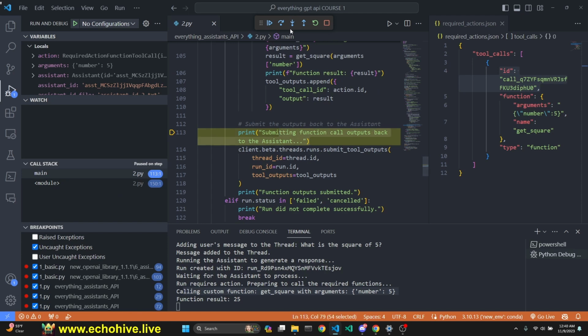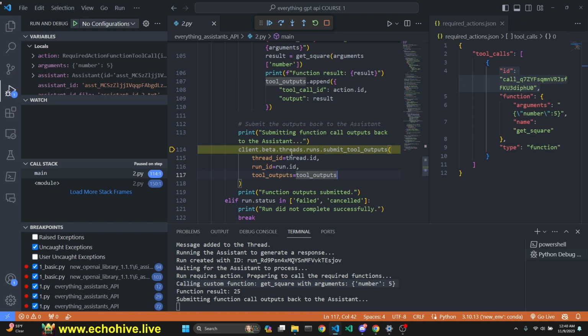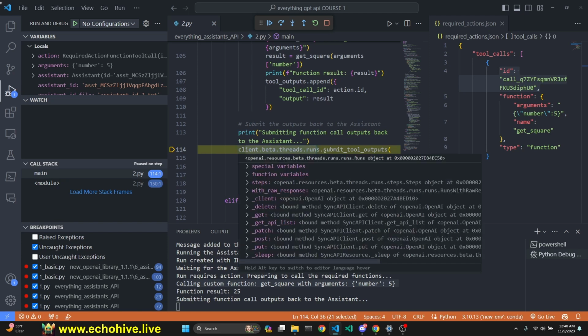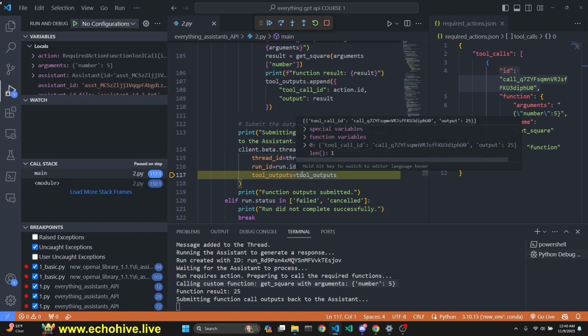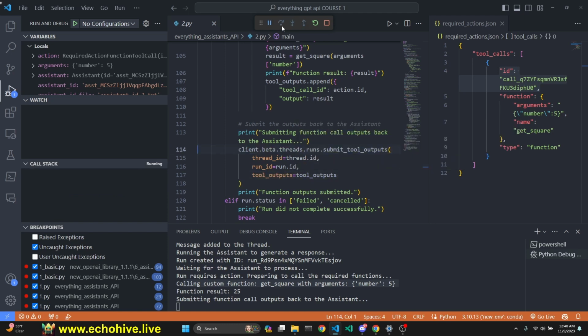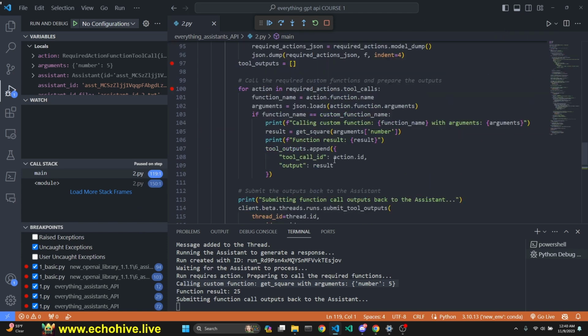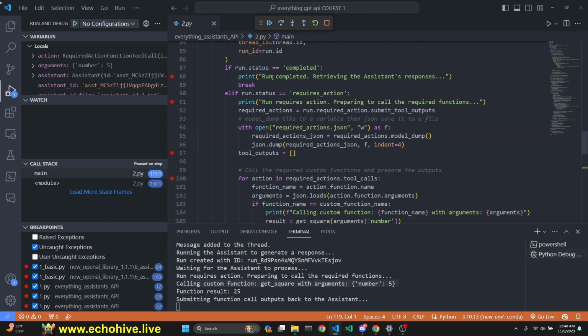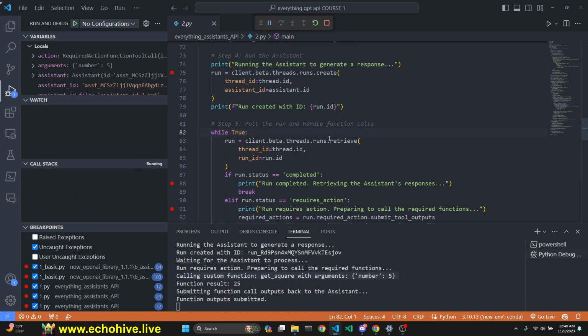And now we need to submit the function call outputs back to the assistant. And we do that by adding this back to the thread, right? We call client.beta.threads.runs. We are adding it to the runs and to the thread. Submit tool outputs. We give it the thread ID, which we are using, run ID, and the tool outputs list, which we have created. And after which time, function outputs submitted. Now, after this time, we are still going to continue the loop. We are still within this loop until another action is required or it is completed. Function output submitted. We are still within the loop.